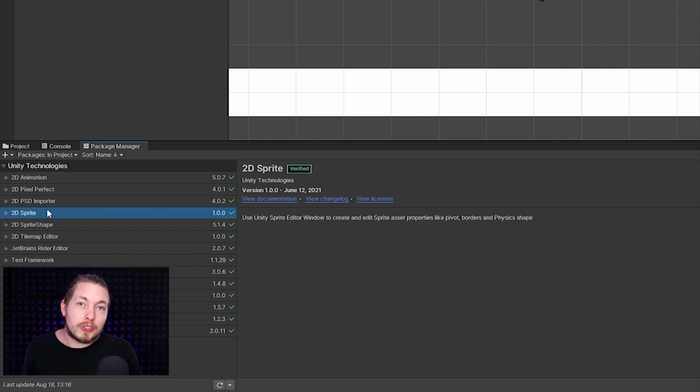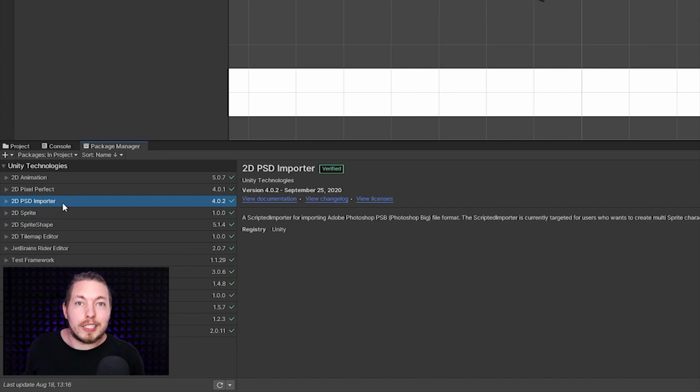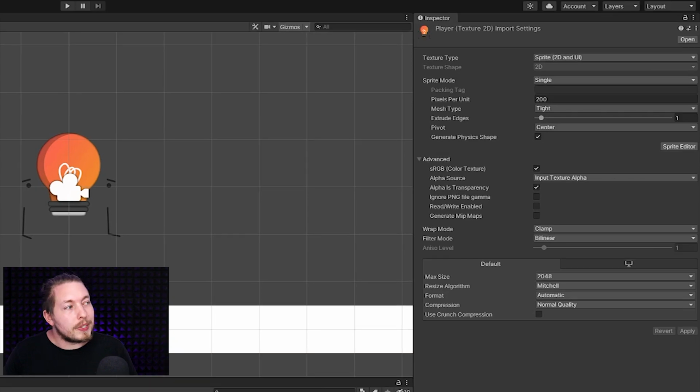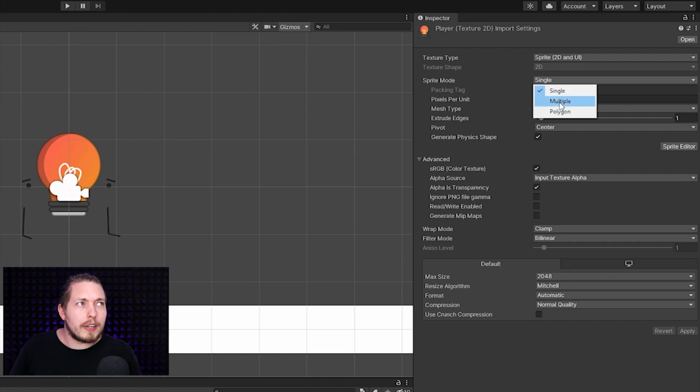Do also make sure that you see 2D Sprite in here, and if you're using a PSB file, you also want to make sure that PSD Importer is in here and updated, otherwise the PSB file might not be possible to use. So after updating everything, I'm going to go back to my player inside my assets window. If I'm using a PNG image, make sure it is set to Single inside Sprite Mode. If you're using a PSB file, you want to make sure this one is set to Multiple. And it should be set that way by default.